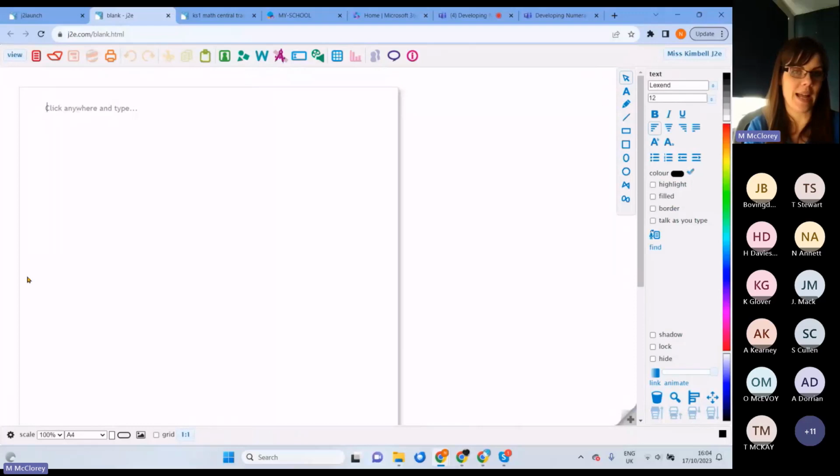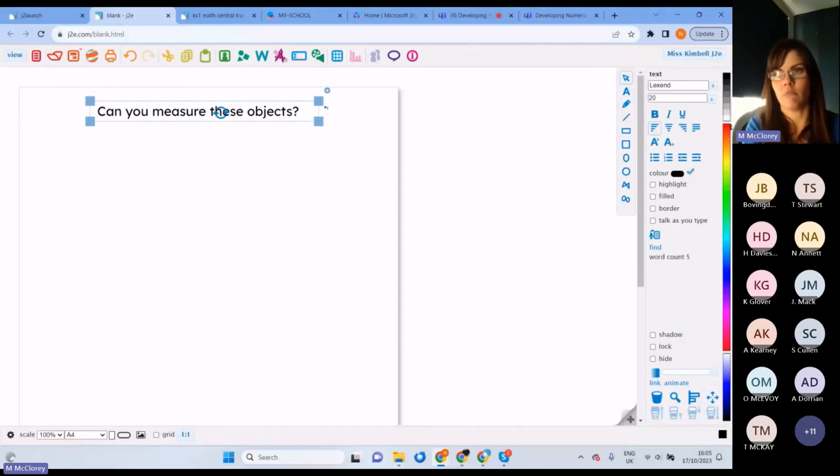But what we can do is we can add any image, any text. So for example, I want to create an activity for my students to complete. So I'm going to say, can you measure these objects? I can double click that text. It would help if I could spell that properly, wouldn't it? There we go, objects. So I can double click and I can move that around. I can make it bigger, make it smaller, change the font.